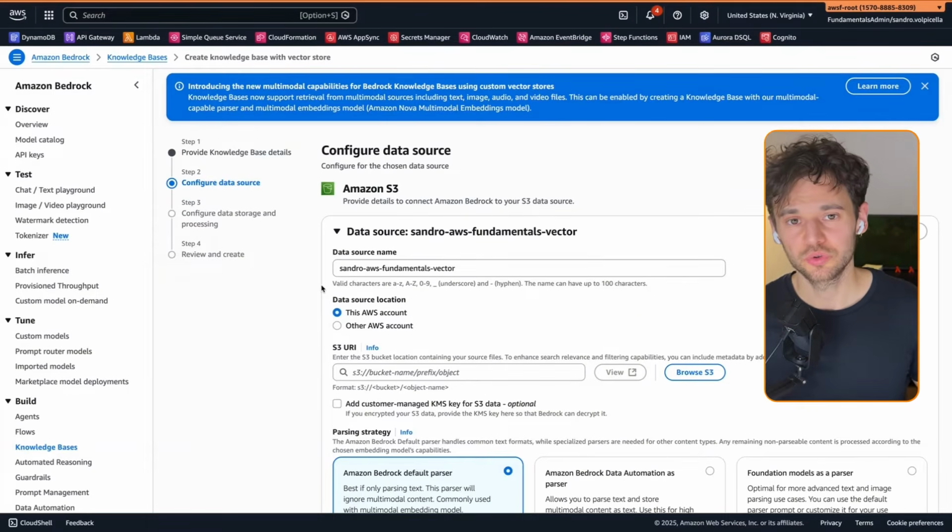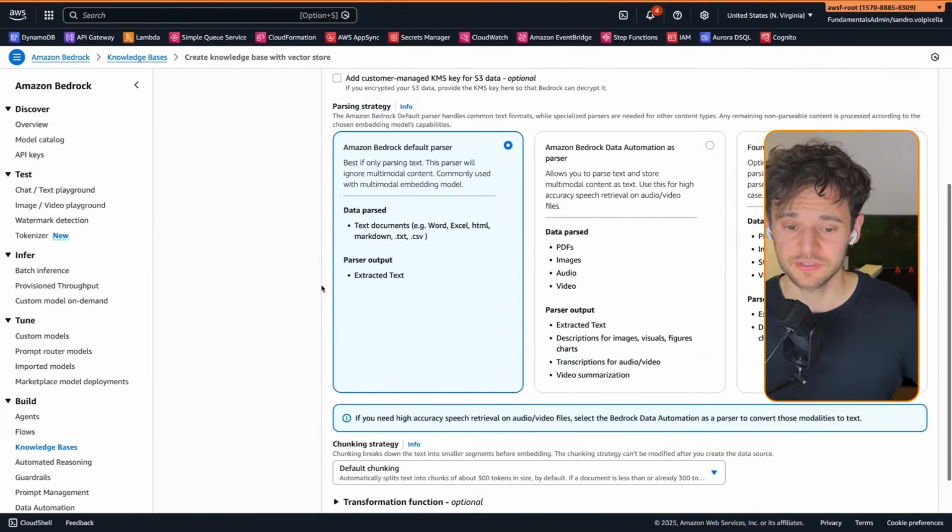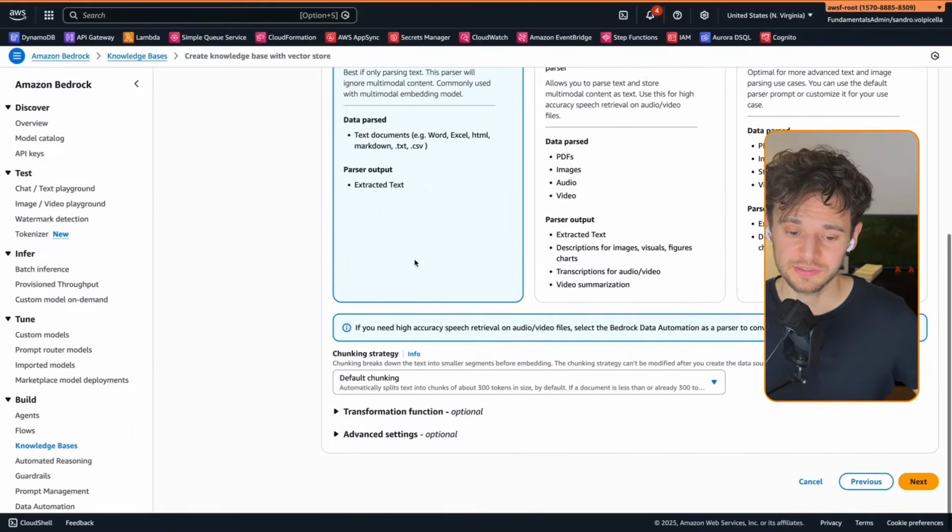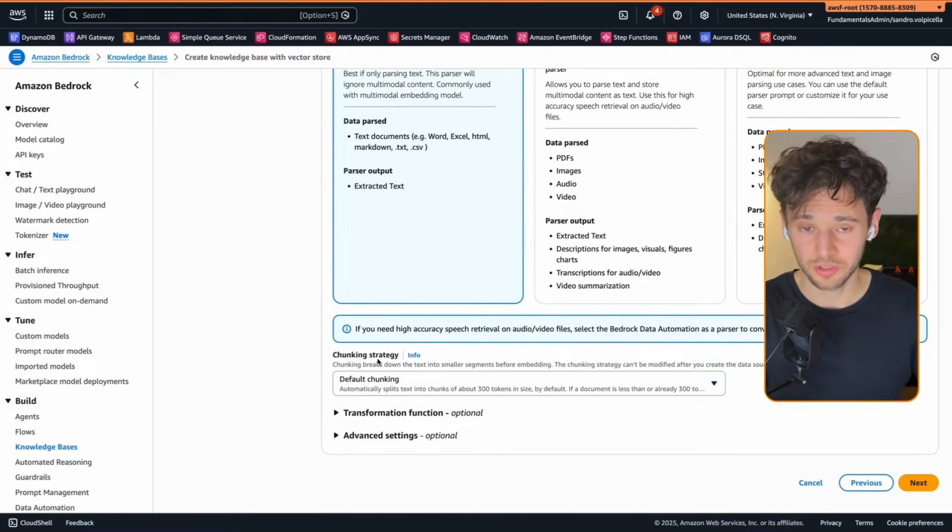So let's head back to our knowledge base creation wizard. We're still in here, we use the default parser, and now we need to talk about chunking.